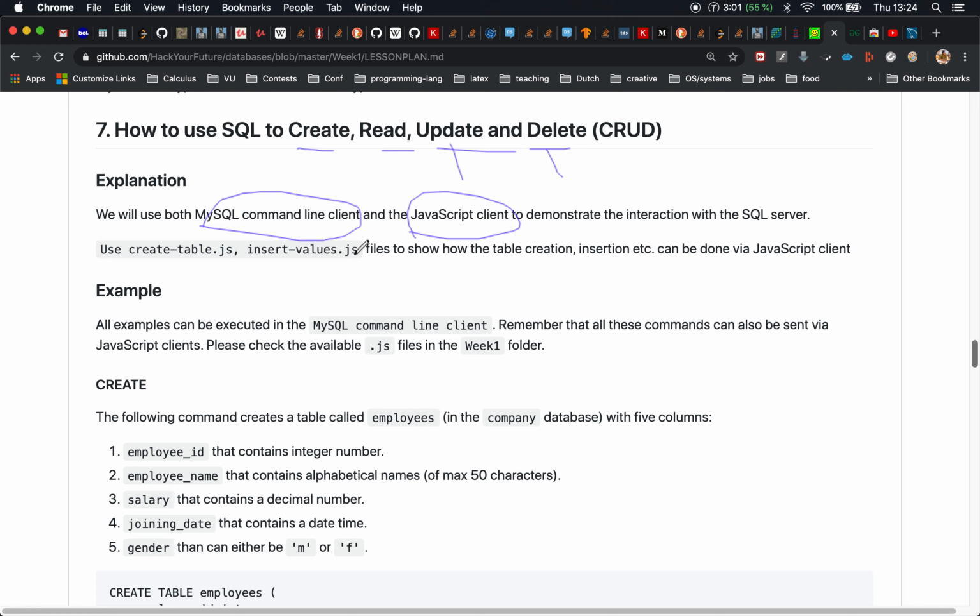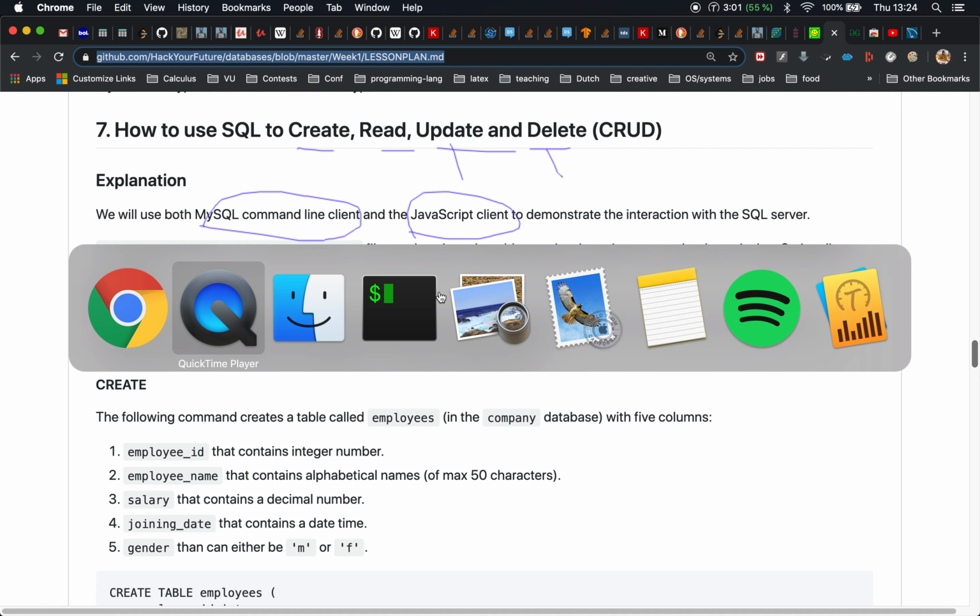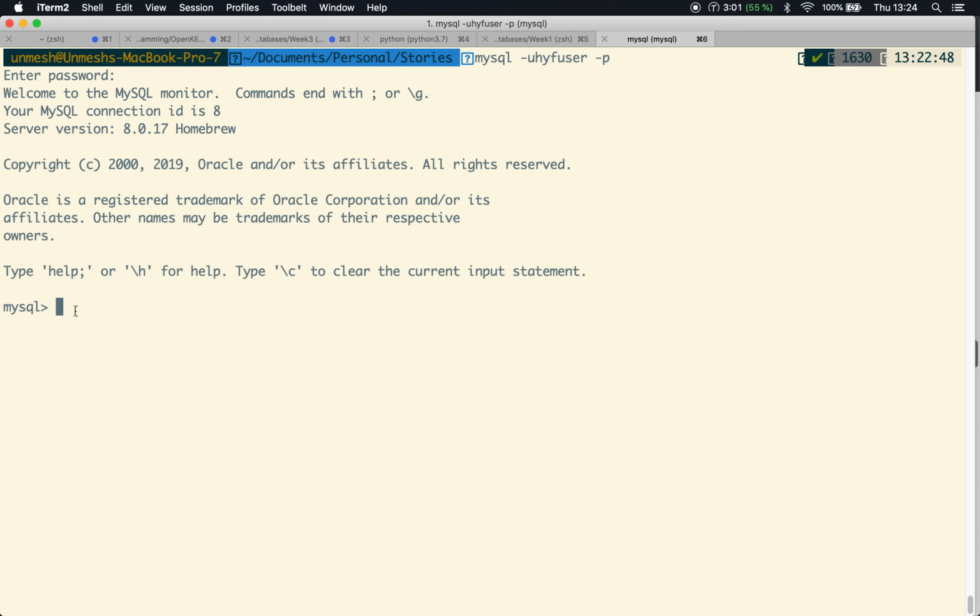To get all the JavaScript files, go to this URL, hackyourfuture/databases/master week 1, and there are JavaScript files that contain our JavaScript client. For the MySQL client, on your Linux or Mac, open the terminal and type the mysql command with the user hyf, the user that you have created earlier. If you have not, then create a new user and get this prompt. The MySQL client prompt looks like this.